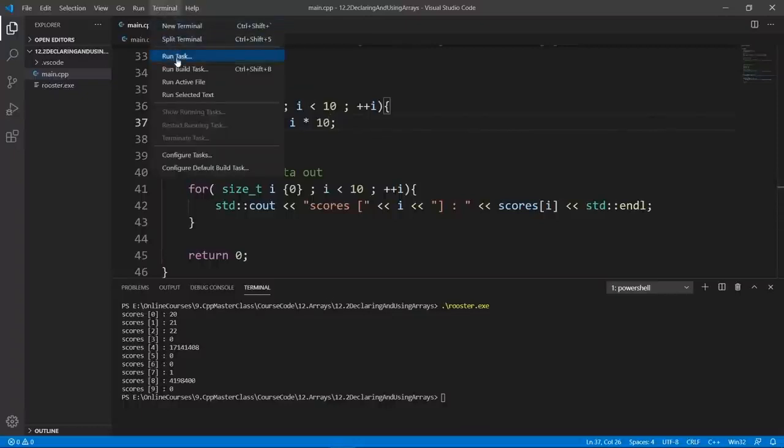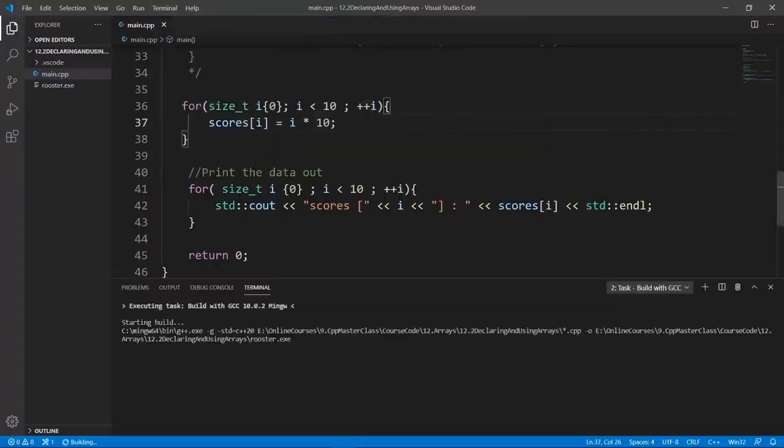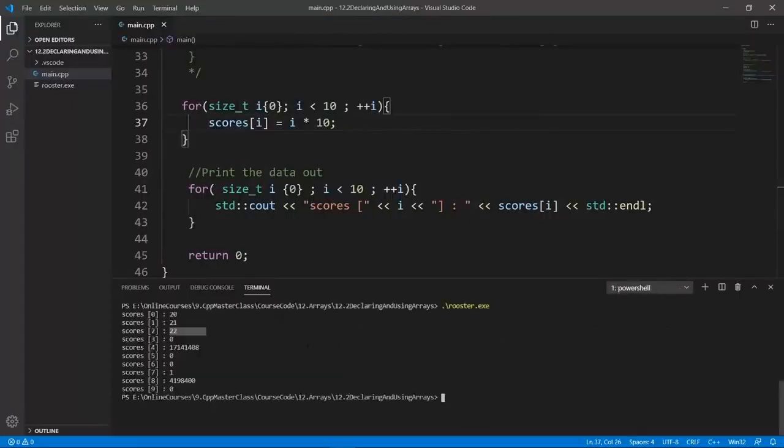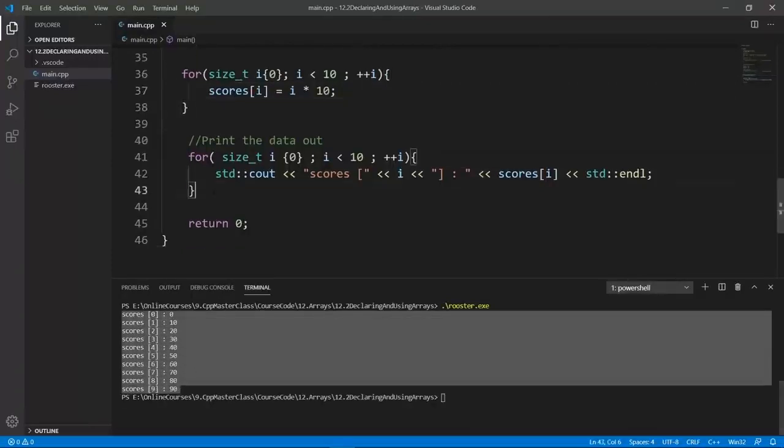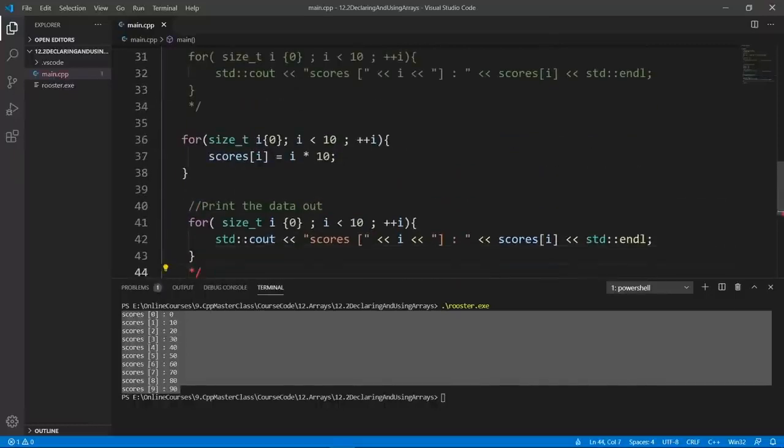Let's build and see that that's actually what we have in our array. We're going to build successfully. Let's clear and run Rooster. And you see that this is exactly the same thing we have in our array. How cool is that?